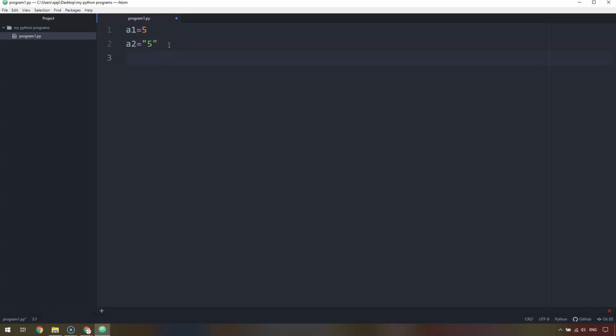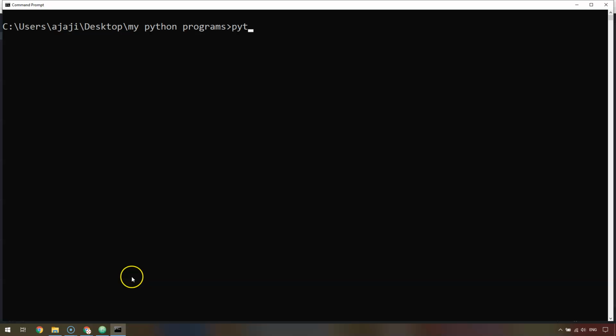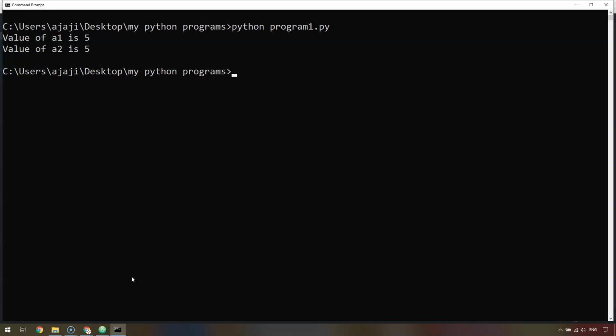Now if you print both of them using a print statement, let's see whether there will be any difference at all. So I'm going to write print "value of a1 is", then give a1, and again copy and paste and make "value of a2 is" a2. So you can see that both of them are printing the same output. Value of a1 is 5 and value of a2 is also 5.